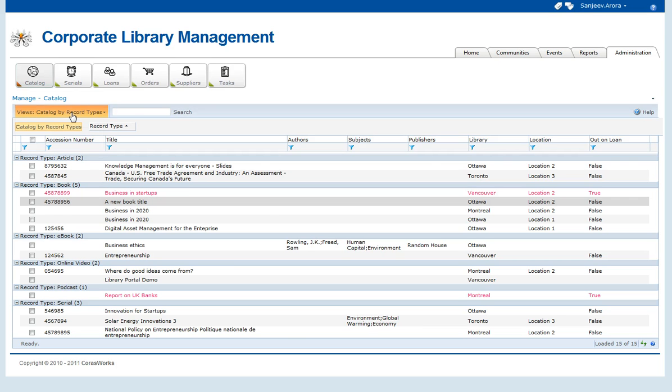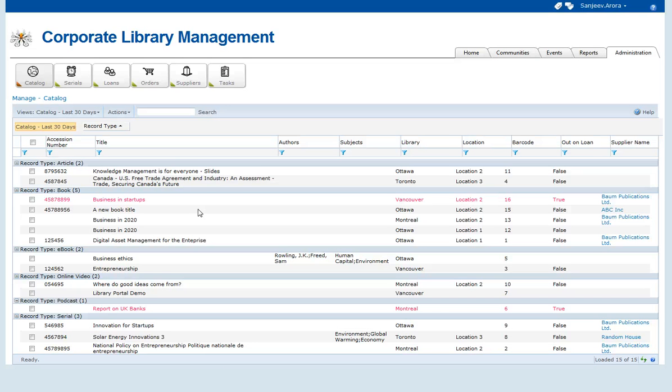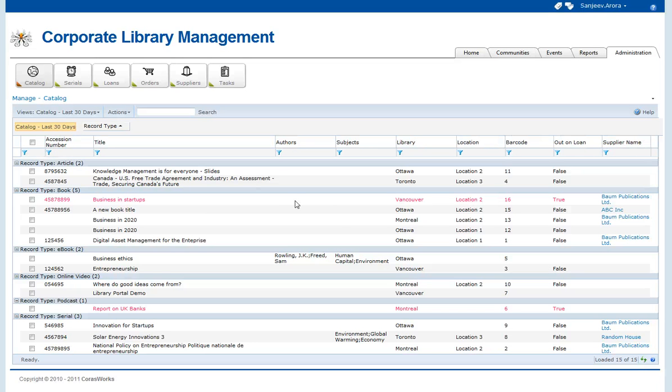And again, if we go back to our first view, which is catalog 30 days, we've set up background settings where it only shows the latest information, as to when the data catalog was within the last 30 days.